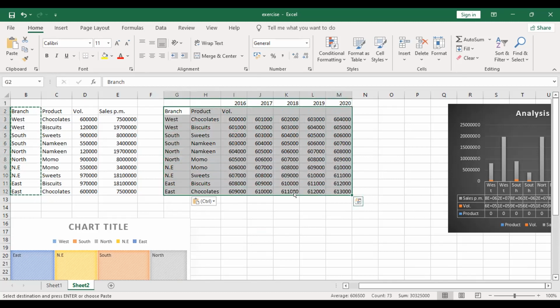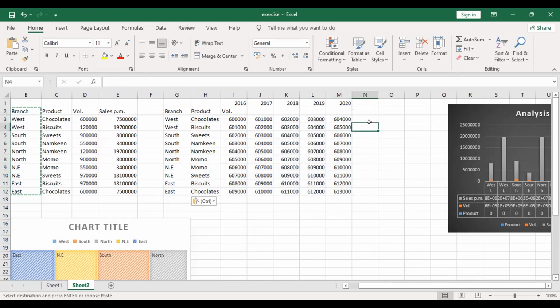No. Column N3. Cell N3. Sorry. Cell N3. N3. You're on N4. Yes. Now, how do you know whether you're on N3 or N4? By seeing it on the sheet. Yeah, I'm on N3. Correct.